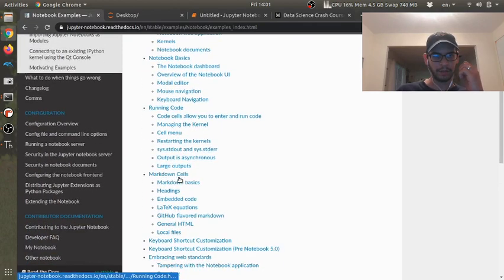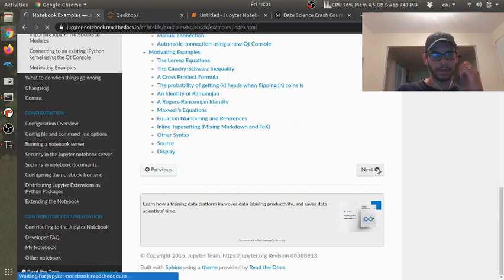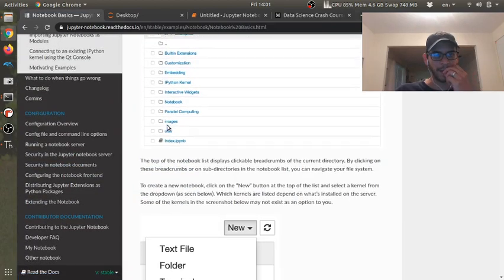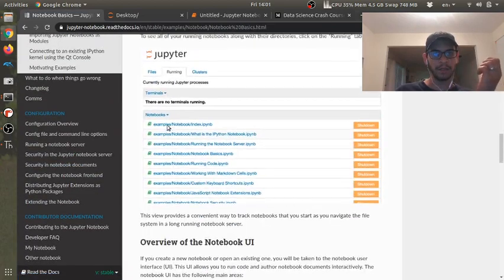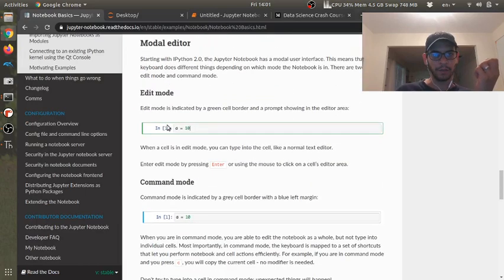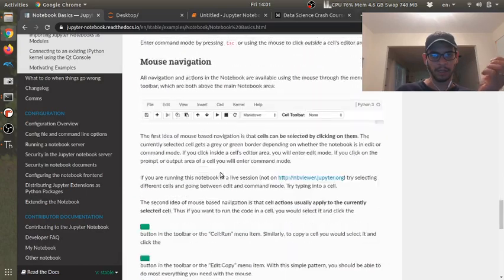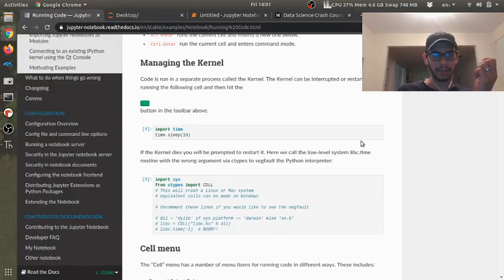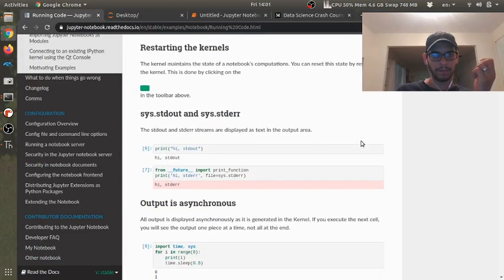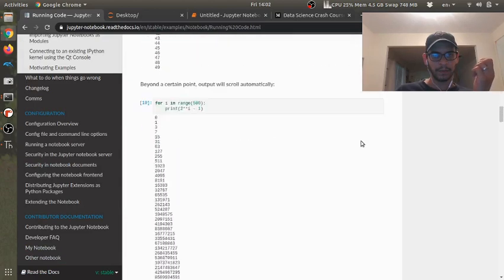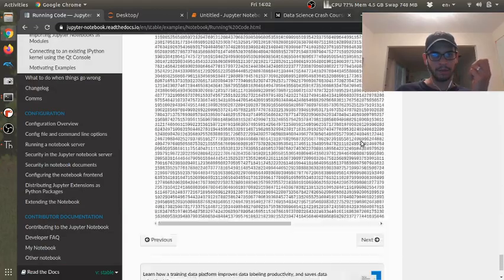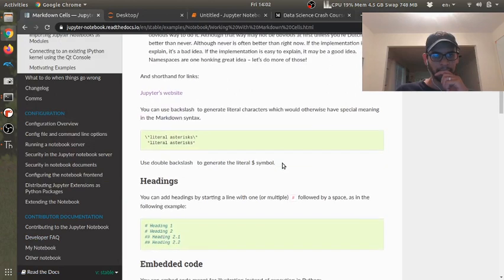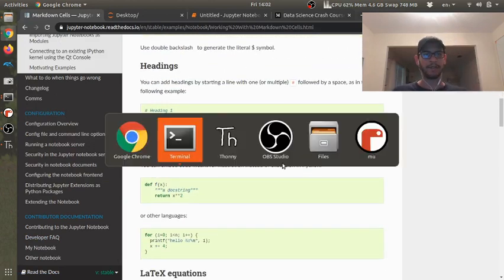Managing the kernel, I feel like I understand that. How about running notebook basics? Let's do that. Yeah, so here's where we do New, Python 3. Overview of the notebook: you can type in a command. Okay, and that's fine. Cell editing, print A, and so on. Larger output. Whoa, you're going crazy. It looks like headings are just comments. So comments are just comments.